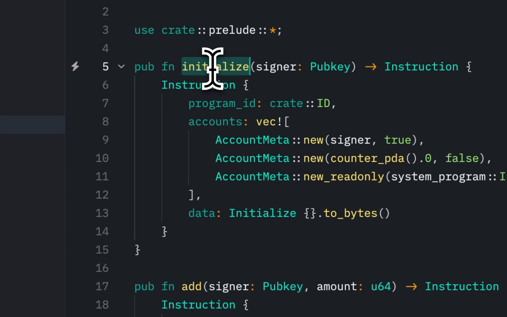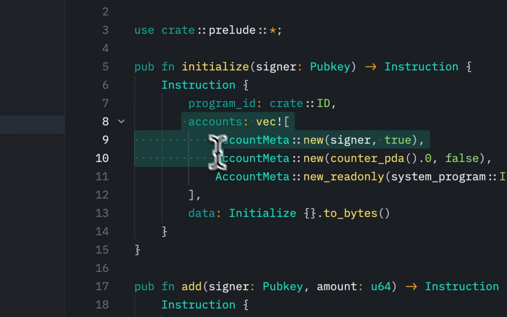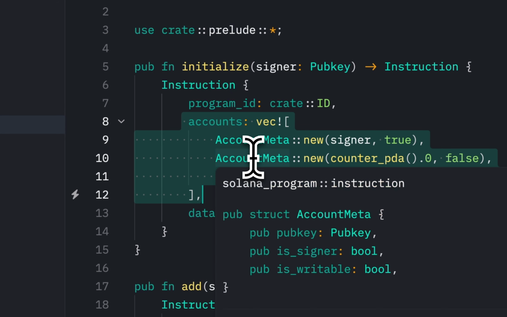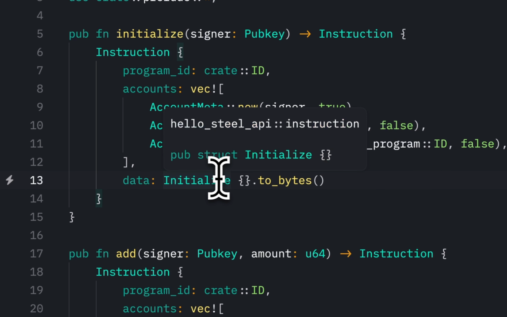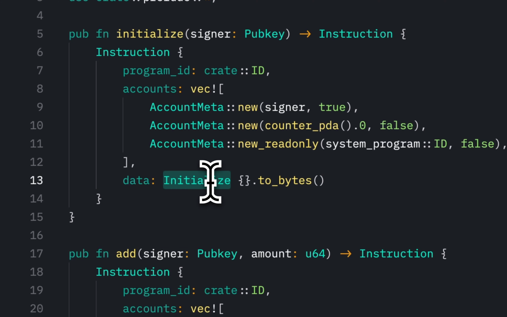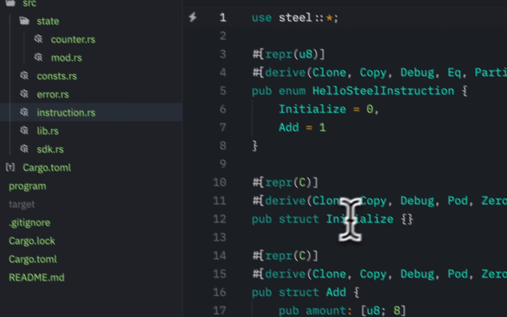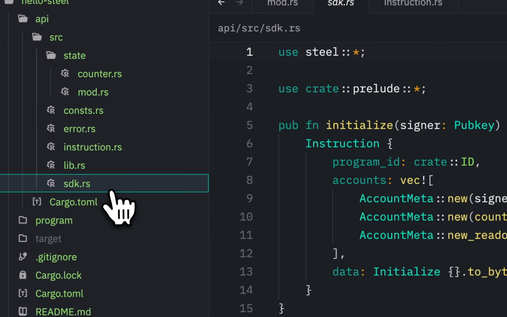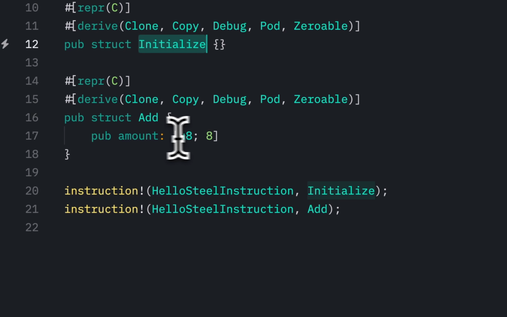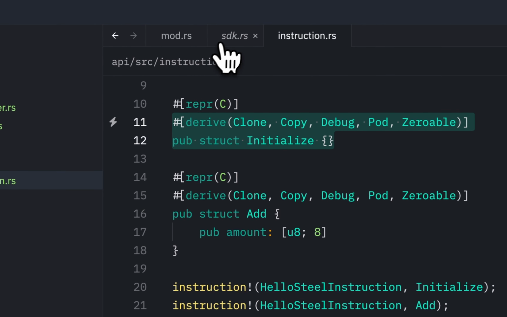So for initialize, we add the program ID, the accounts we're supposed to use in this instruction, and the data. Because initialize doesn't take any data, that's why this is empty. So it's pretty similar to what we have here. It's empty. If you try to look into SDK, it will just take you to instructions.